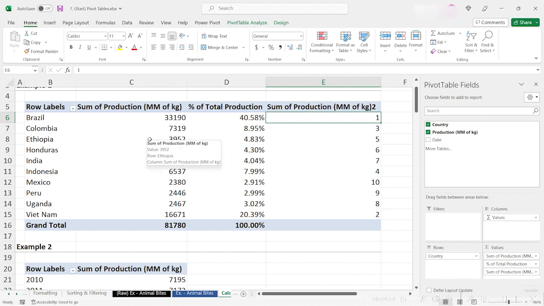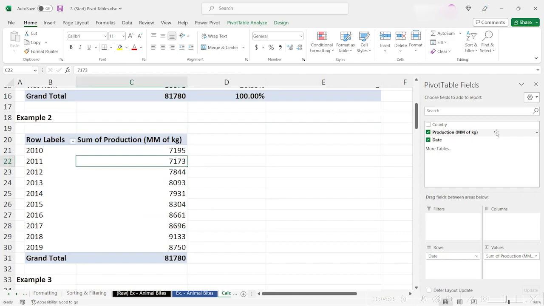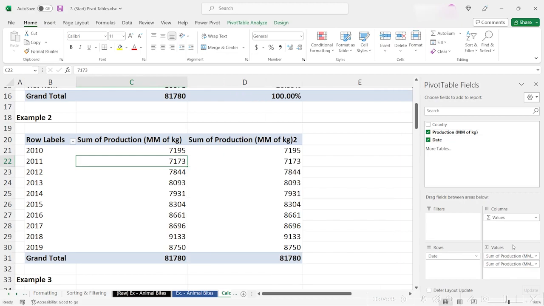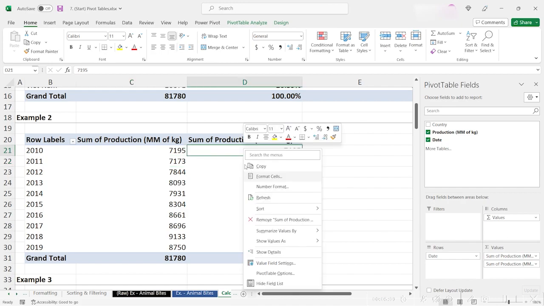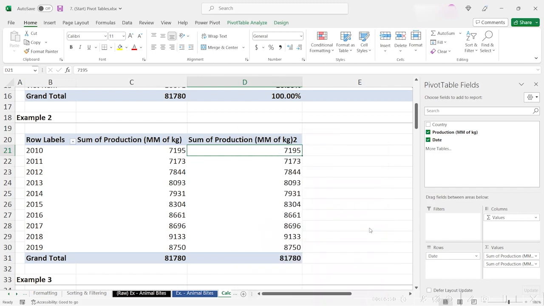Okay, let's go ahead and move down to the second table I've inserted to the sheet. Now, I just have the total coffee production by year of all 10 of the countries. Let's add another instance of production into the values fields. One of the views that I really like looking at is comparing a year's performance to a base year. And we can do this by right-clicking on one of the values in the column, going to Show Values As, and then choosing Difference From.